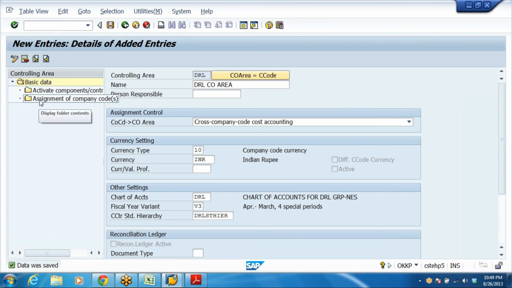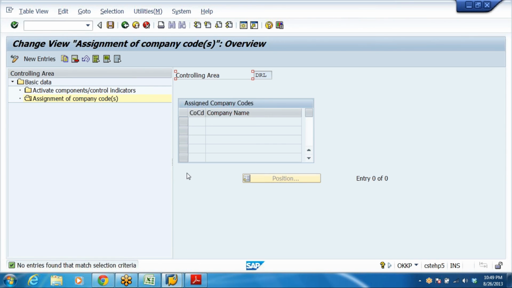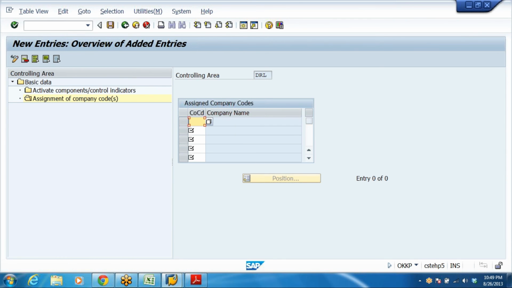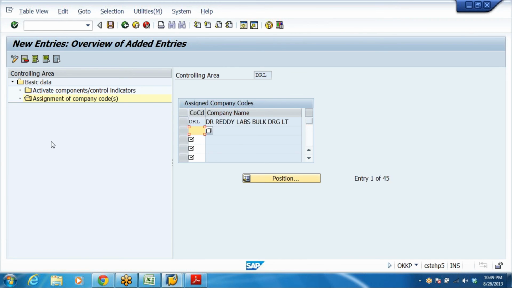Right. Then double click on assignment of company codes. Don't do this first. If you do, the system will throw you out to the easy access screen. And here, assignment of company codes. Click on new entries. The company codes that I have will be visible here: DRL. Save it.